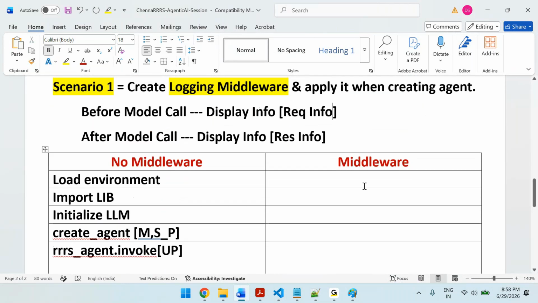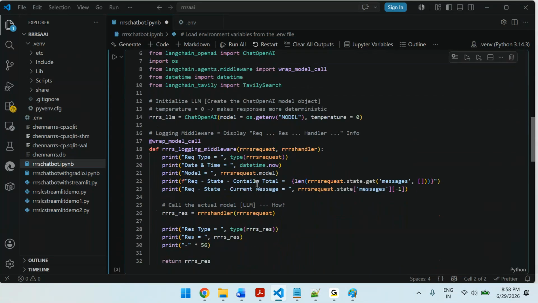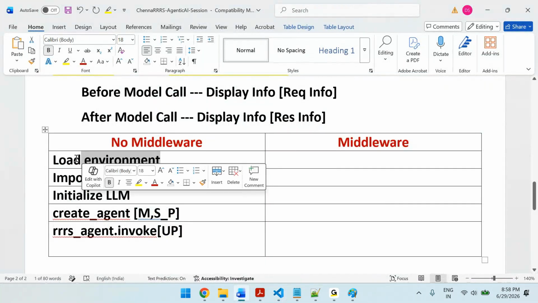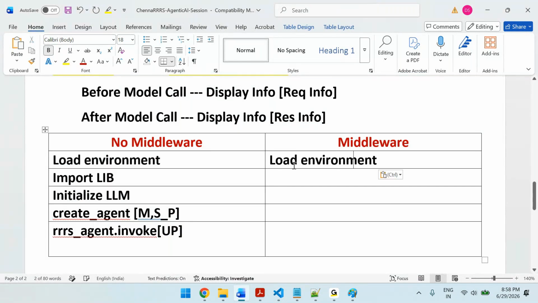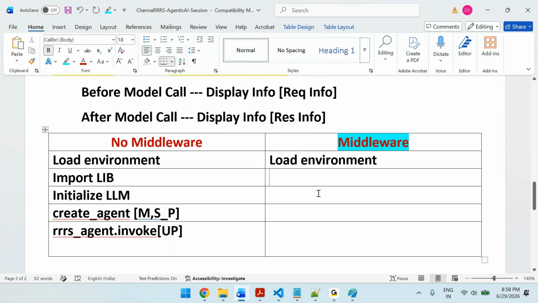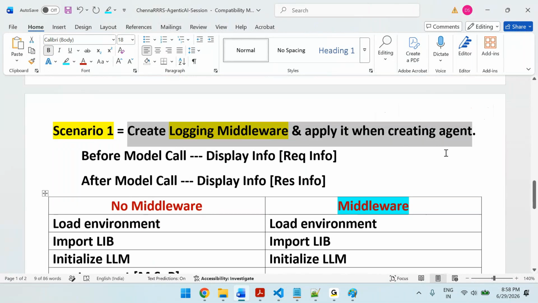How to do that? We coded this yesterday, right? If you see the steps, the steps are the same. First, load the environment variables, same. If we have a middleware, same steps, but a little difference. Then import the libraries. Then initialize the model, that is also required. Now you can see the requirement: create a login middleware, apply for create agent.